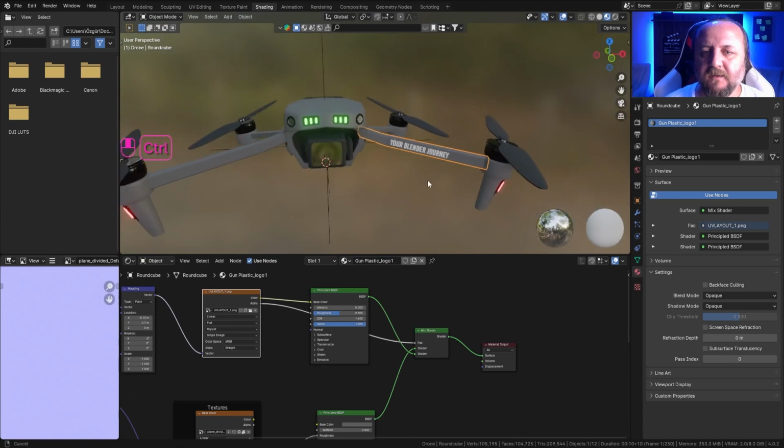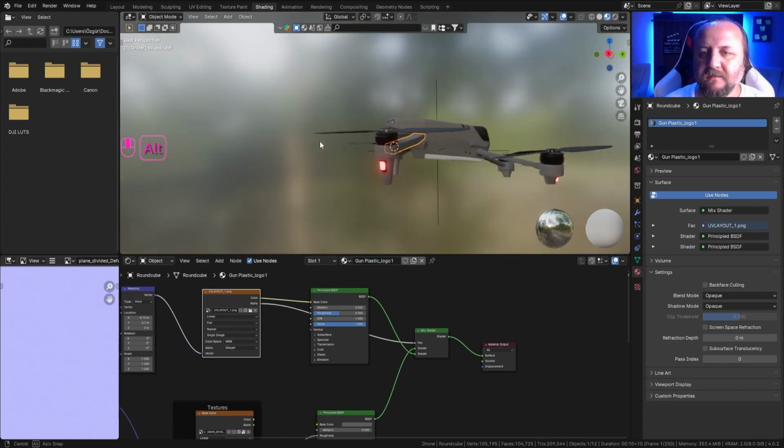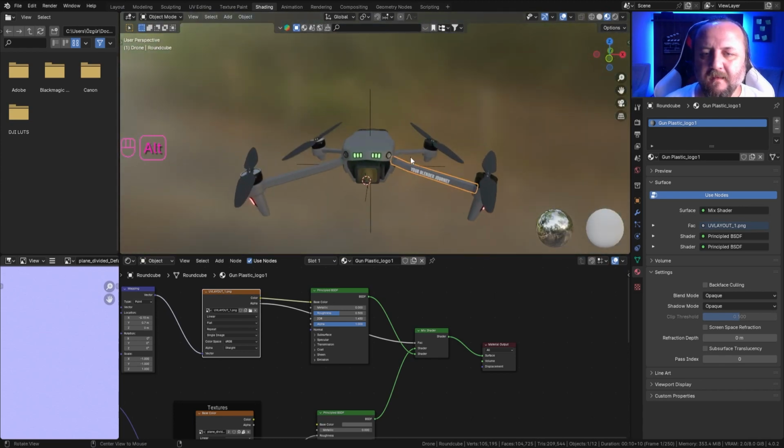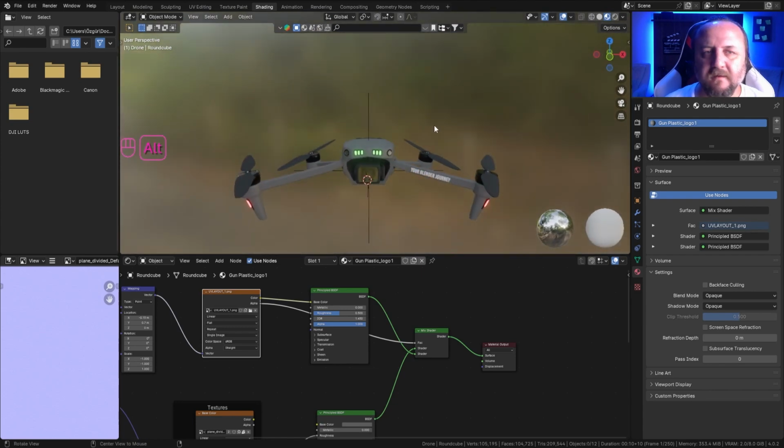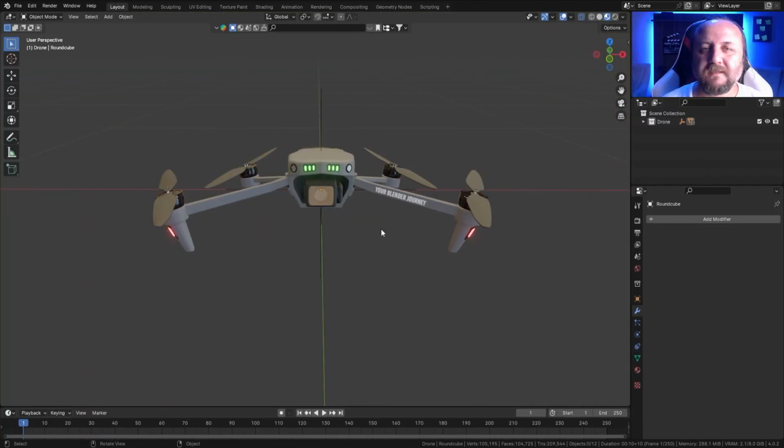We put our logo onto our drone, and it looks very nice. So let's go for rigging and animating our drone.